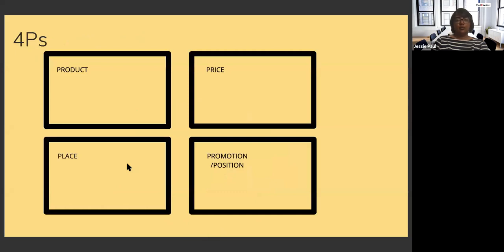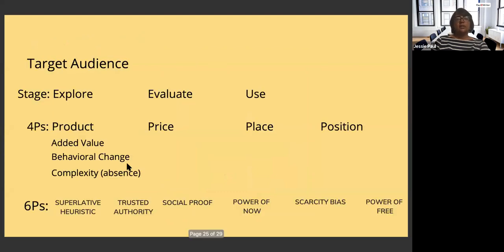And then we have the 4 Ps, which most of you would be familiar with, the Kotlerian 4 Ps to describe our product. And then we move to mapping our messaging as per the target audience, which stage they are in, then the product attributes that are relevant to them in the stage they are in, and then the 6 Ps that are relevant to the audience in the stage they are in.